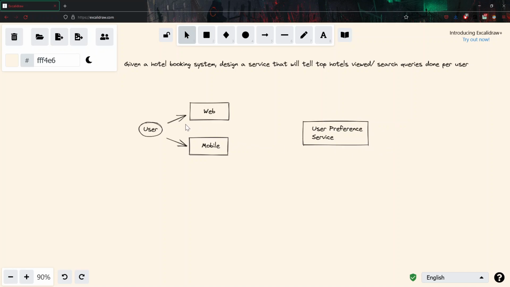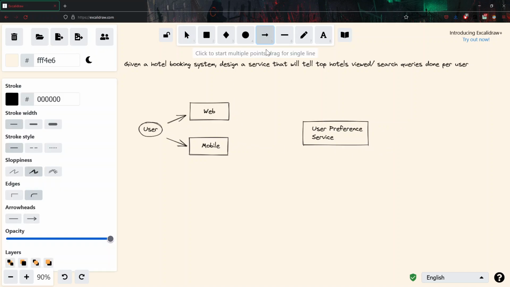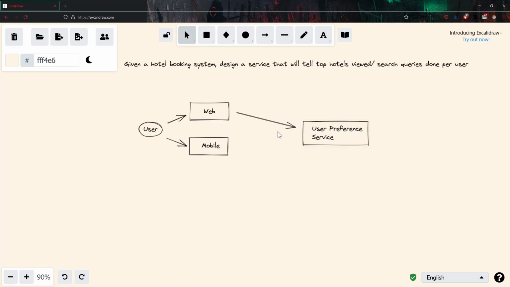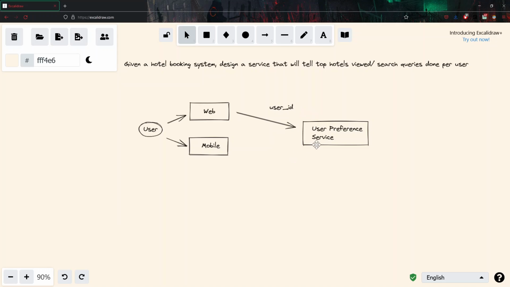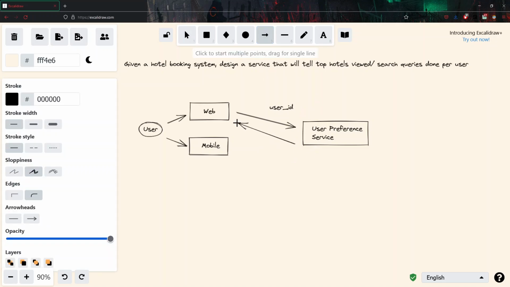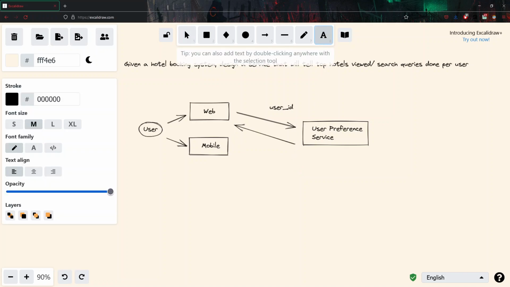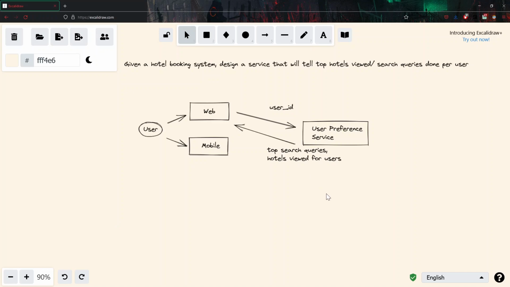What it does is, every time we log in with the user here, these interfaces will go to this user preference service, and we'll give it the user ID, and it'll tell you the list of last few or top search queries, comma, hotels viewed for the user. And so that's, I think, one part of it, when we are loading it.